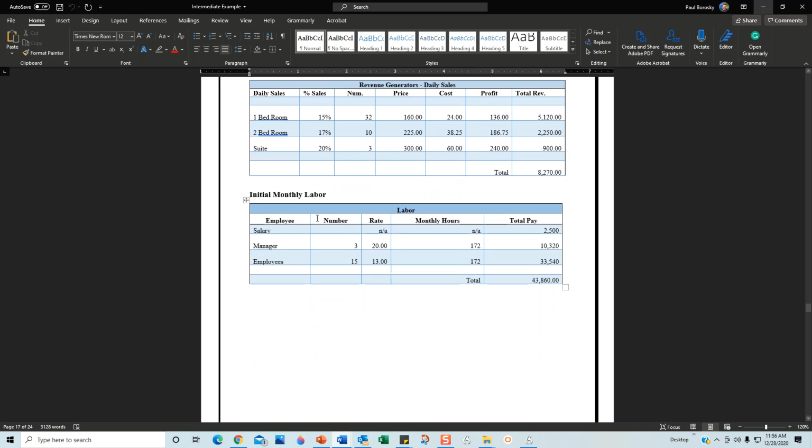Next, I'm going to dive into some monthly labor. We're going to talk about the salary for the owner, the manager, and the employees, with anticipated rates of pay, the number of employees, and the hours worked. Now, I don't break this into taxes and benefits and so on, because taxes and benefits change on not an hourly but a weekly, monthly, or annual basis. There's a lot of variables involved with that.